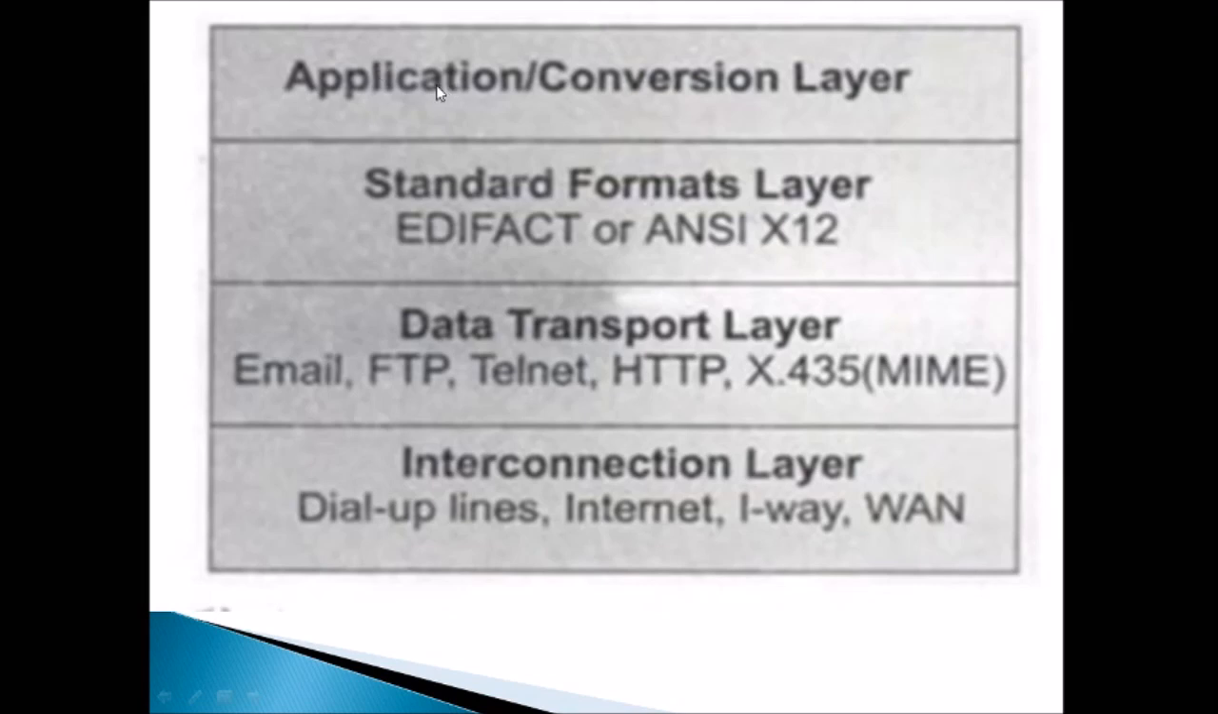The first layer, application conversion layer. This layer is going to display the actual information to the respective company or business in their respective format. The next layer is the standard formats layer. This is the common format to transfer the information over the network. For this we can use any one of these formats, that is EDIFACT or ANSI X12. Likewise there are many standard common formats. We can use any one of the formats to transfer the content over the internet.